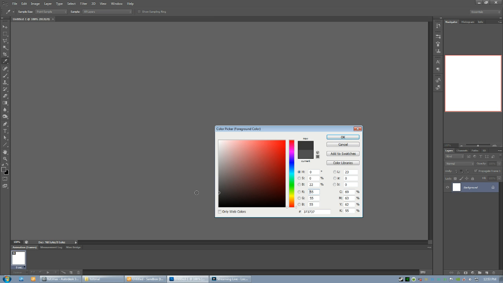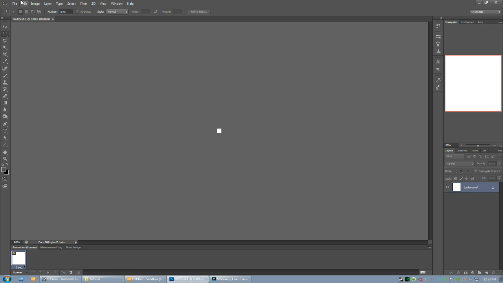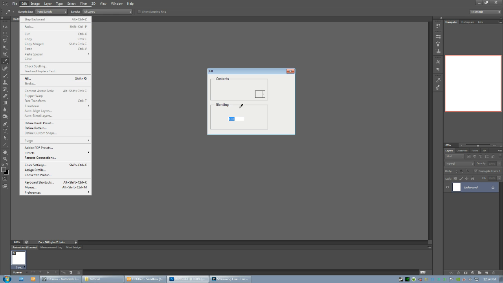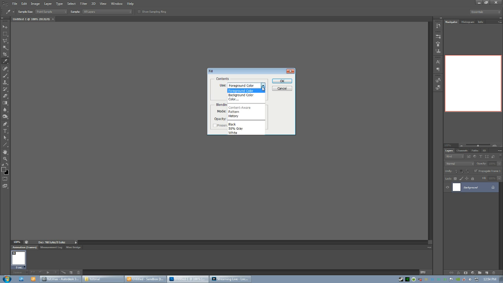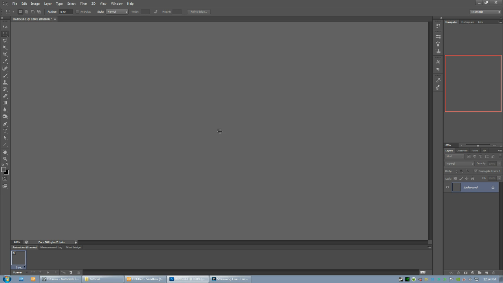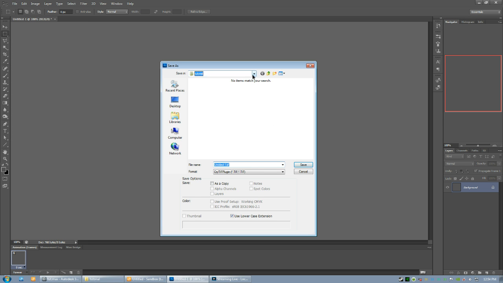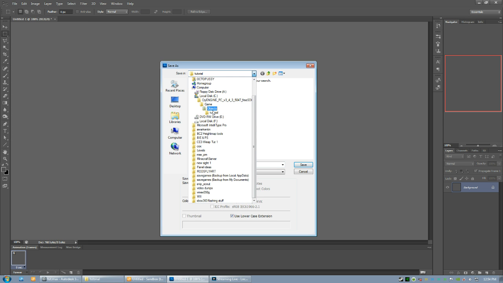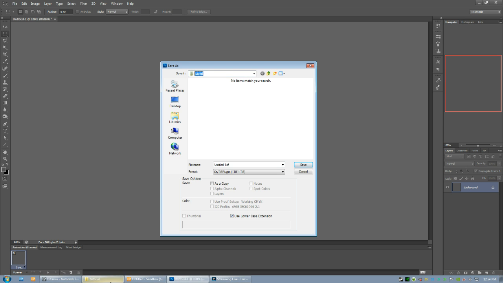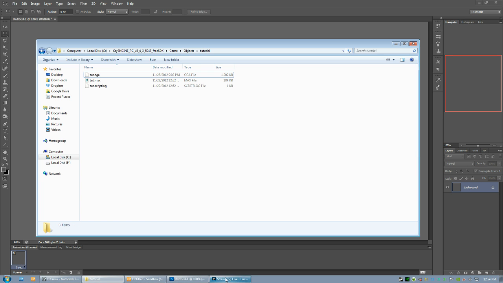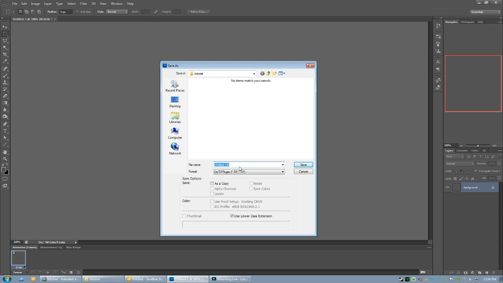Open up your color palette and select a gray, whatever color you want. Go to Edit, Fill, Foreground Color, OK. Now you see you have a little gray square there. Now go ahead and save it. We're just going to save it in our game objects tutorial folder, which is the folder where the rest of our files are. Just going to name it TUT and save it as a CryTiff plugin.